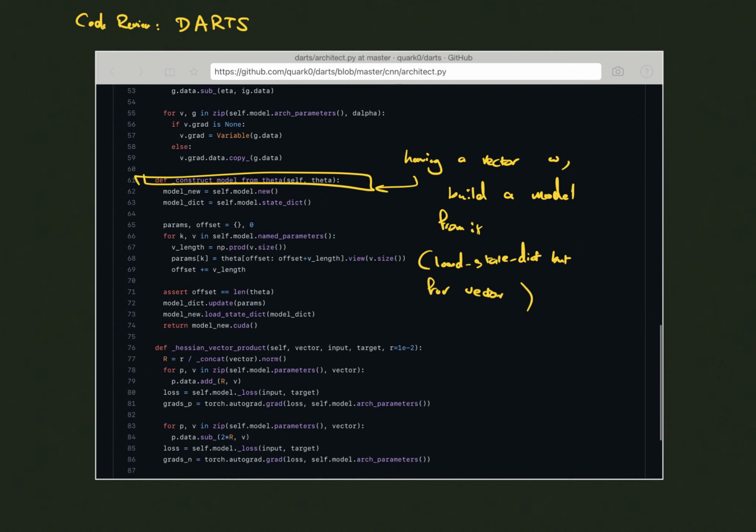So they have to know, when you're going through the named parameters of the model, the number of parameters that layer or component had, and basically bring them out of the theta and put them in the proper position. They create this dictionary params, and then they update their model dict with it. Then they load it into the model new, and they return the model new.